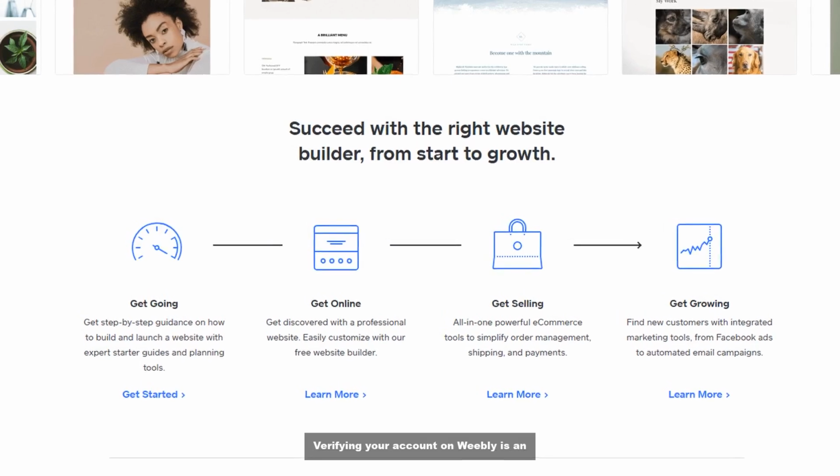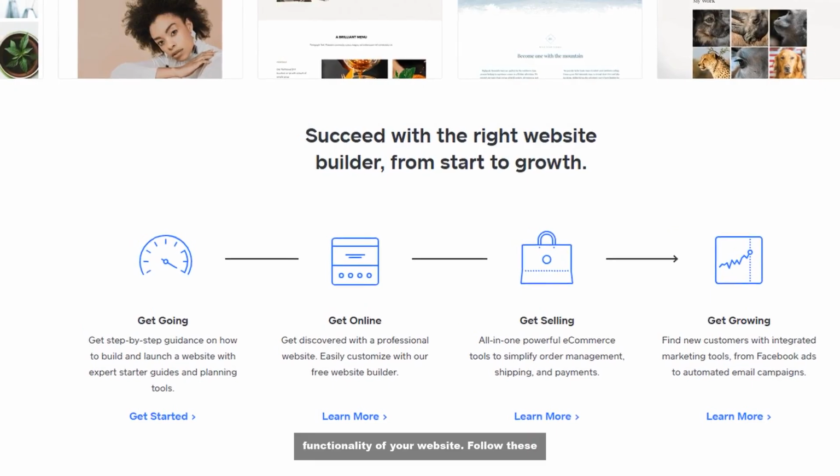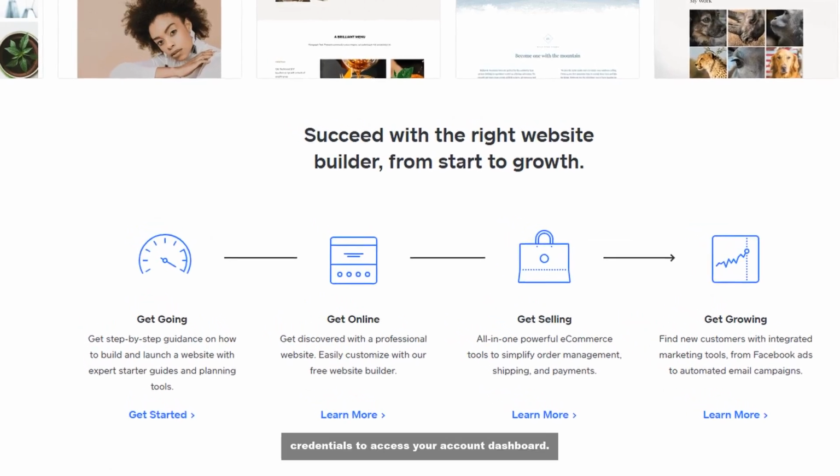Verifying your account on Weebly is an important step to ensure the security and functionality of your website. Follow these simple steps to complete the verification process. Step 1. Log into your Weebly account. Visit the Weebly website and enter your login credentials to access your account dashboard.